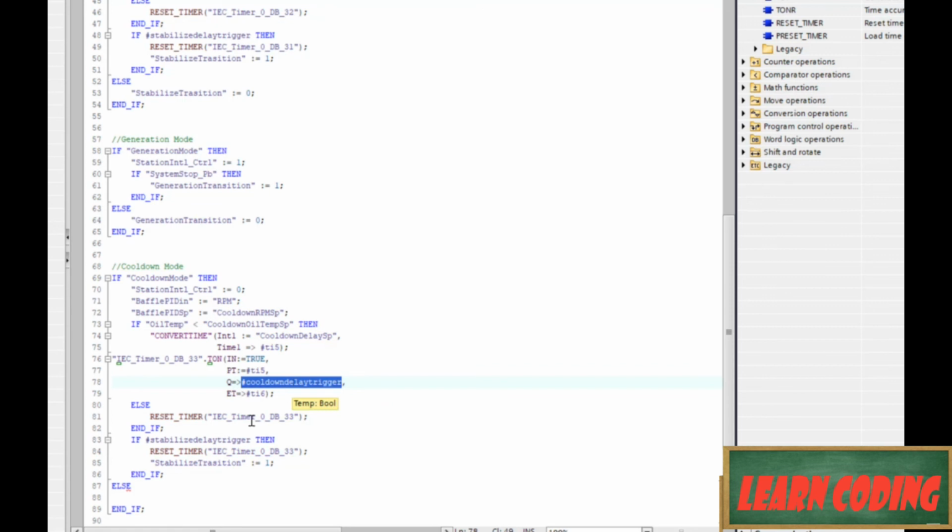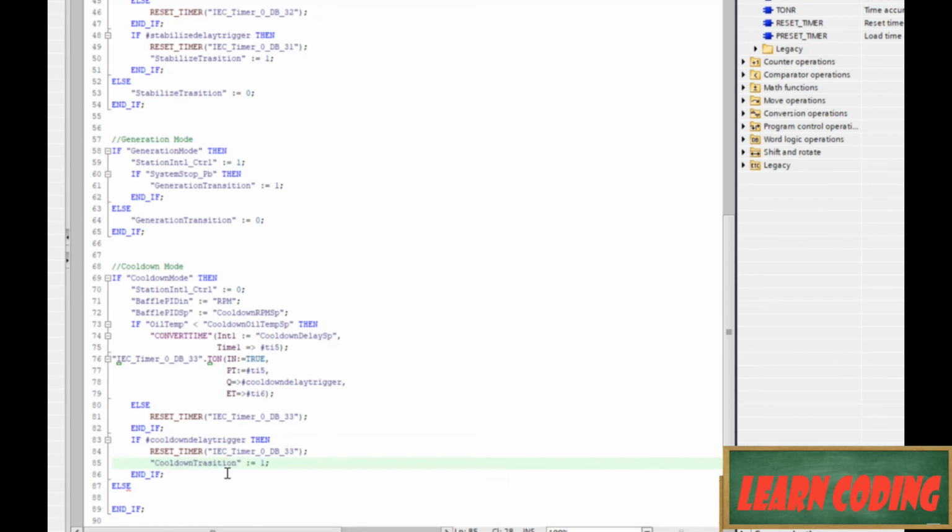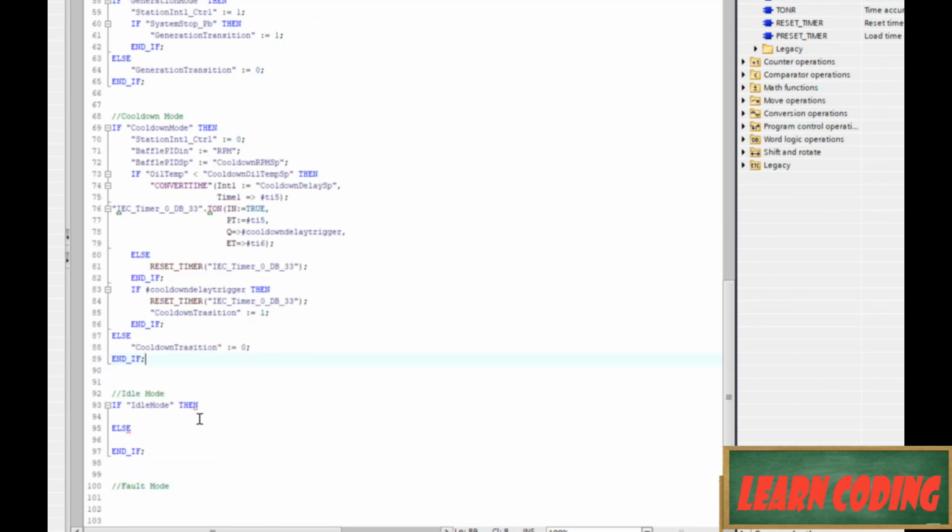And if we get our delay trigger, then we're going to set cool down transition. And otherwise, if we're not in cooldown mode, then we're going to reset that transition bit. Cooldown mode is done. Idle mode, let's see if we can remember this.